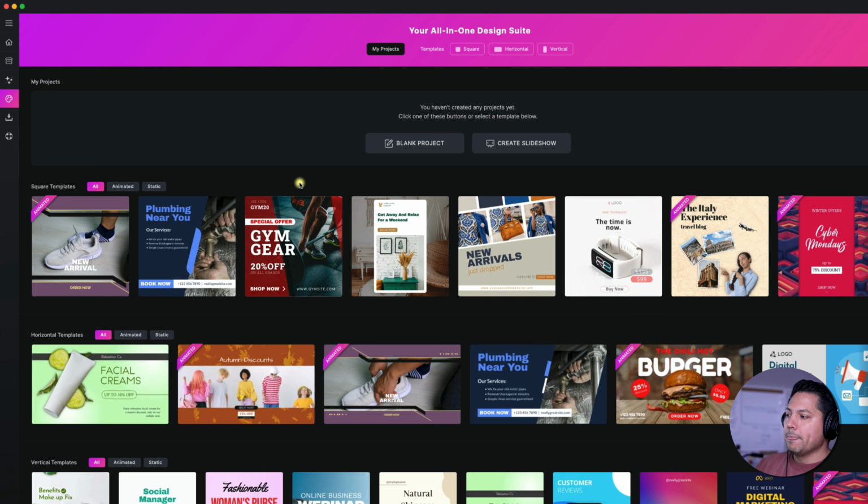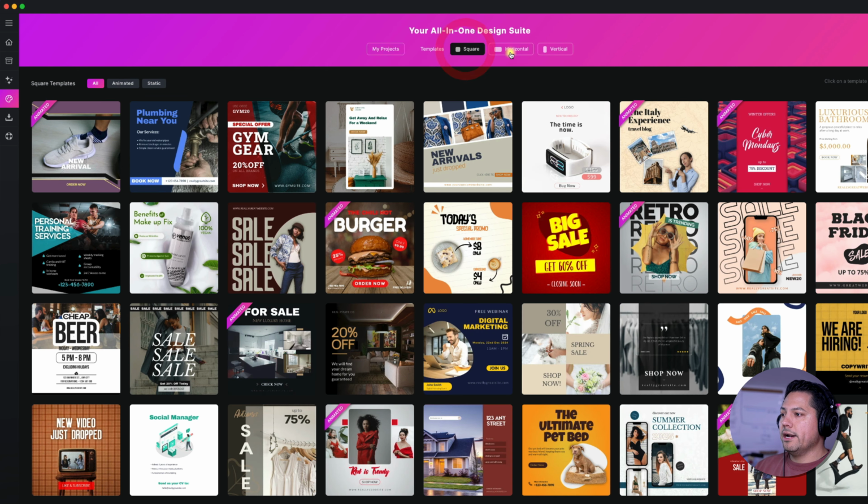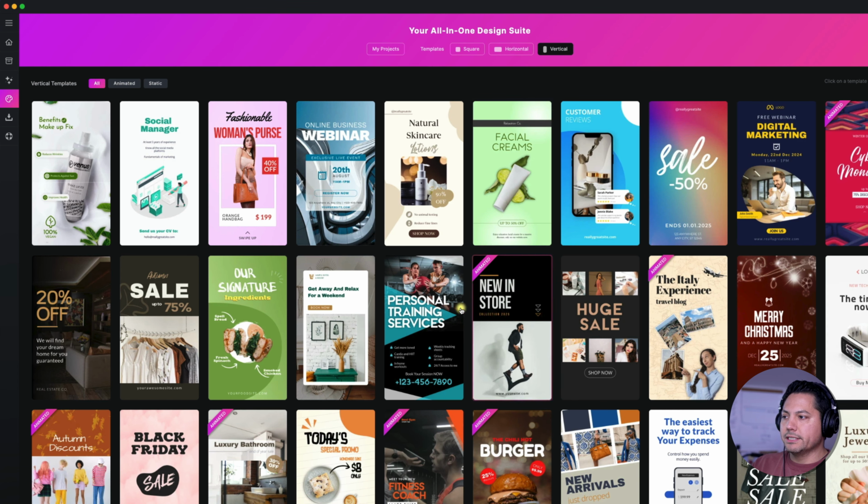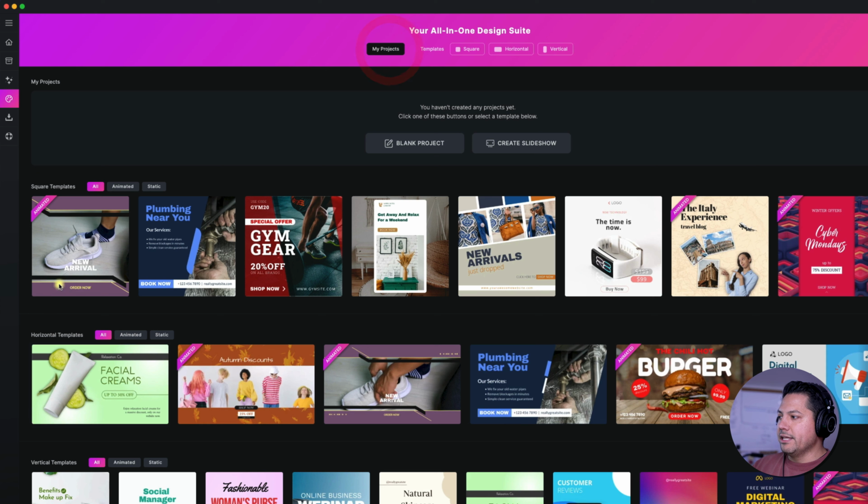The third way, right, is to use one of our really awesome pre-made templates that you can customize and build and make your own. So at the top here, you can see you can sort through the templates. If you're looking for square templates, horizontal or vertical, maybe you're working for reels and things like that, you can go from there.